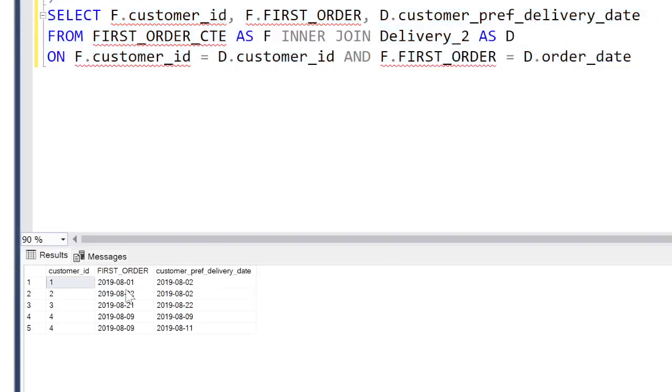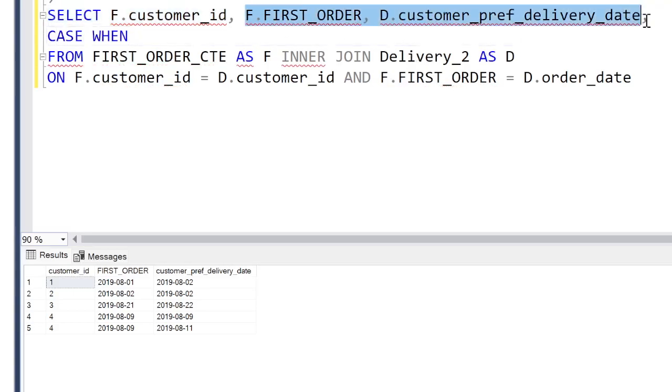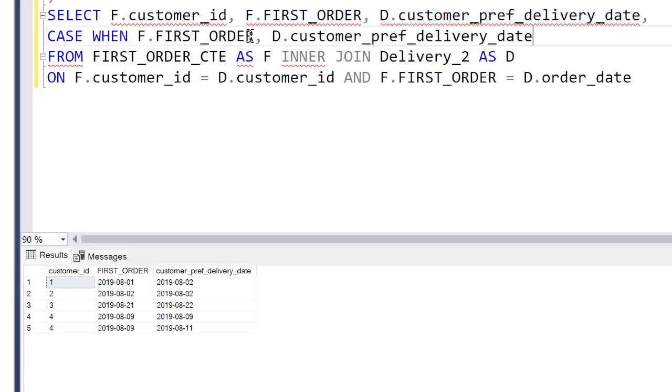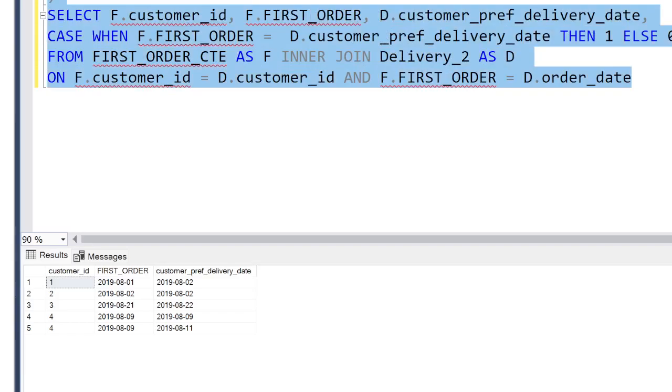All right, now I can say CASE WHEN the first order is equal to customer preferred delivery date, then 1, else 0. Okay, so let's say case when this first order is equal to this customer preferred delivery date, then 1, else 0, and let me end this. Okay, and let me run this.